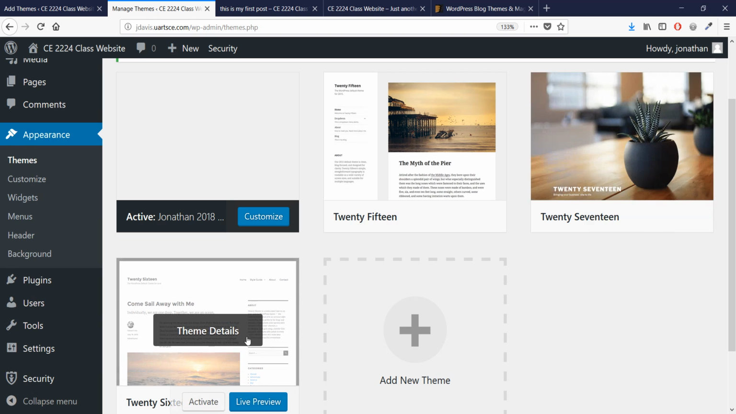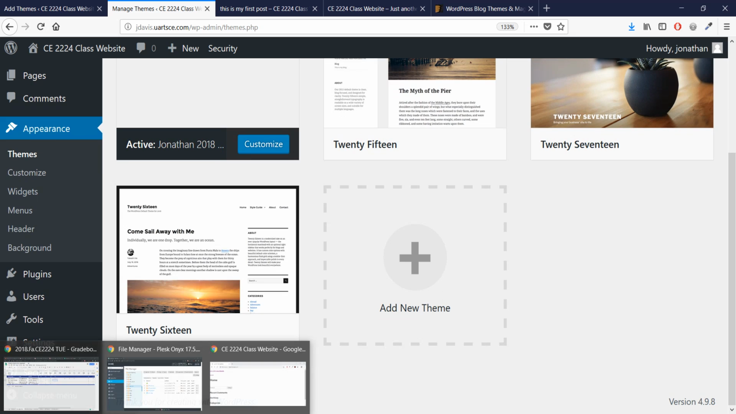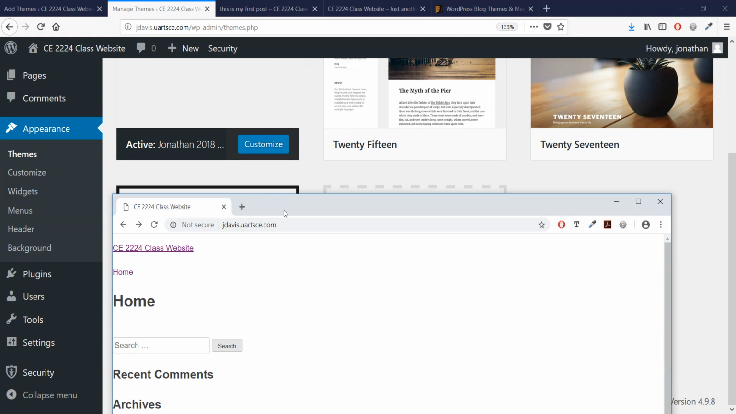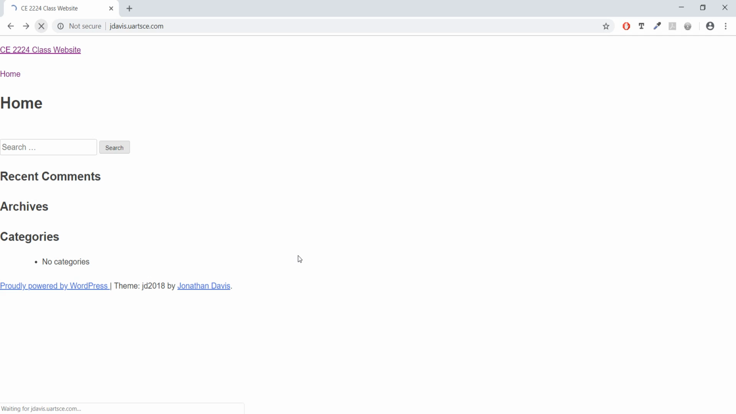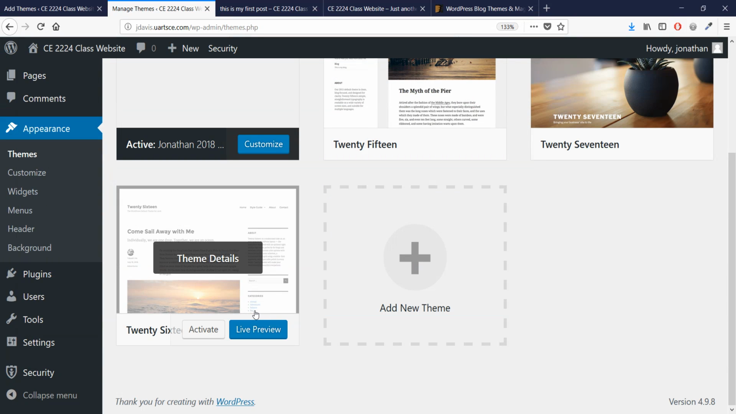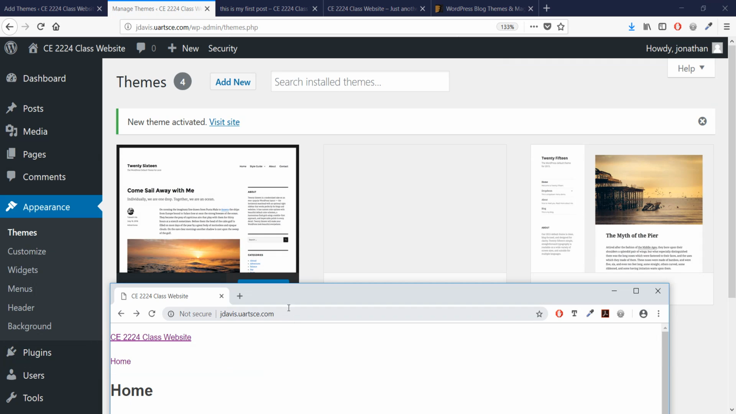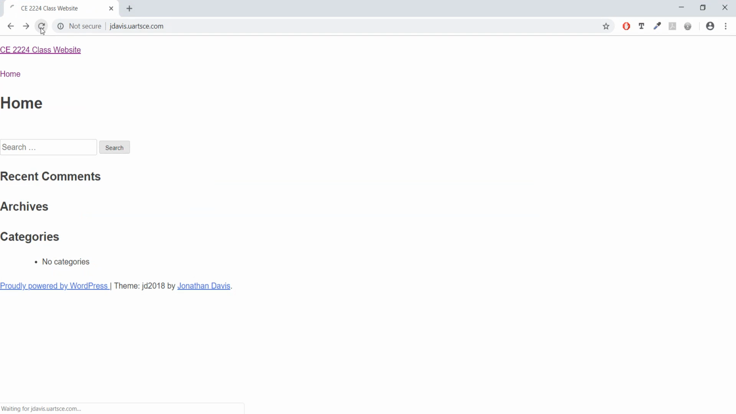So when I use the, I don't know, the 2016. Let's go with 2016. So if I activate the 2016 theme, it's like, yeah, I mean, it's pretty basic. If I take a look at the 2016 theme, yeah.